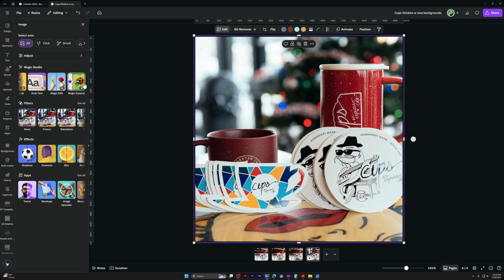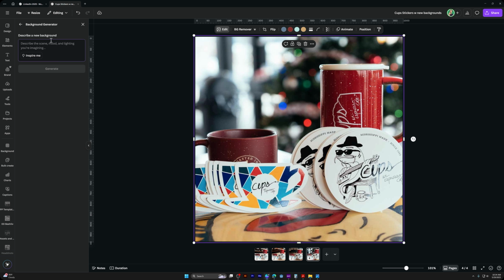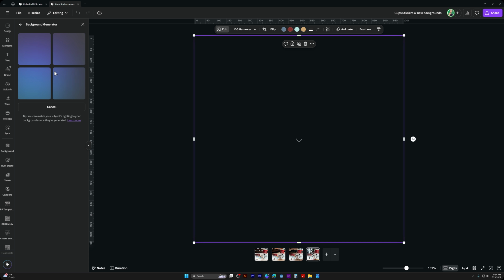We got several different options from expand to edit to grab text, magic grab. And of course, the one we want is the background generator. So we're going to click this. And all I did is type in something with a coffee shop with a bokeh effect. And maybe I said modern coffee shop with bokeh effect and click generate.